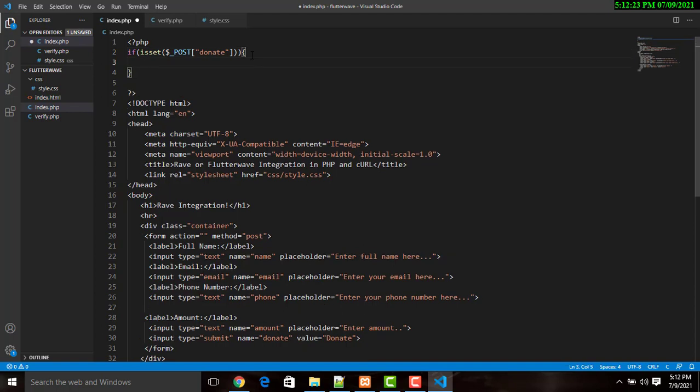And within this place right now, this is where we're going to start gathering the data. But before we do that, we want to be sure that this was really called donate, or that anytime somebody clicks on this, you should be able to see something. So I'm going to say echo, let's say something like "submitted", something like that.